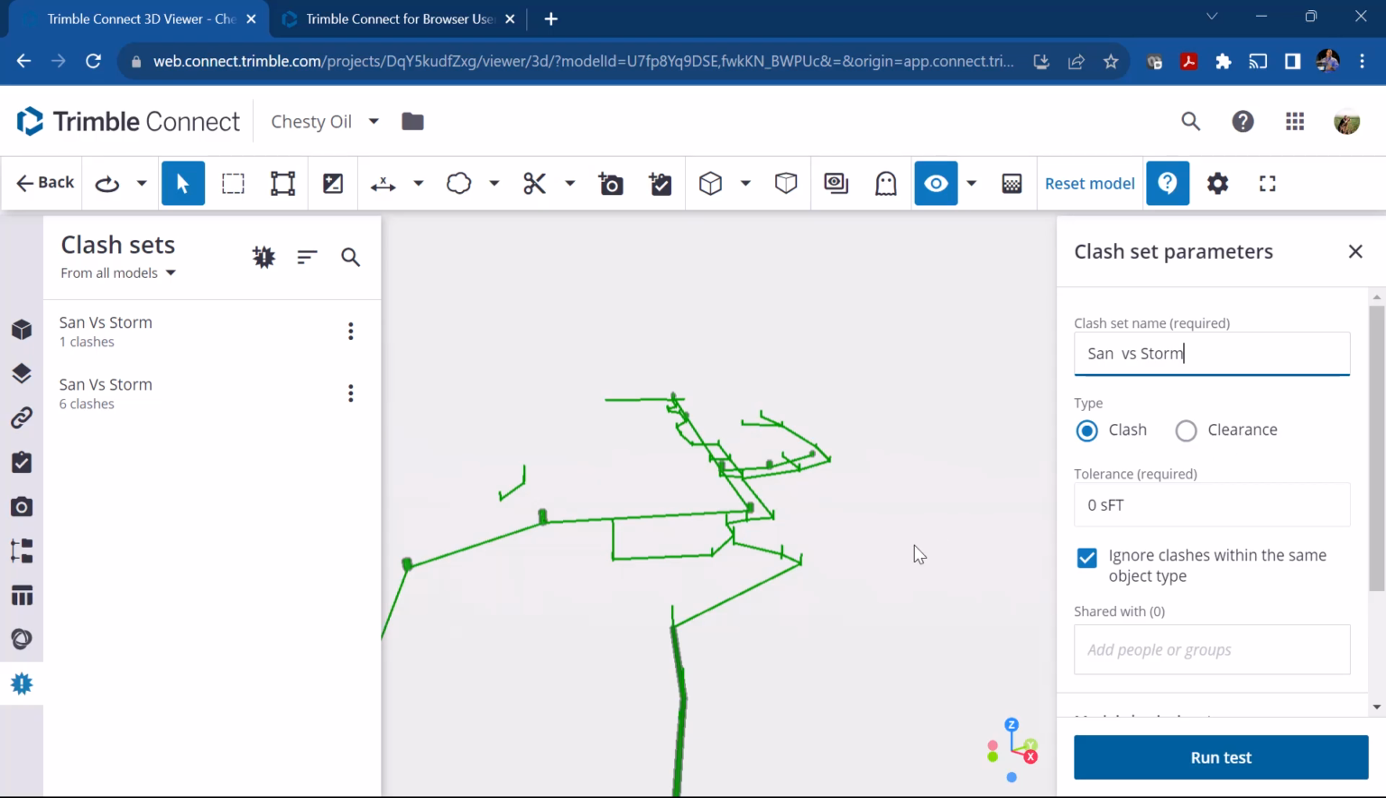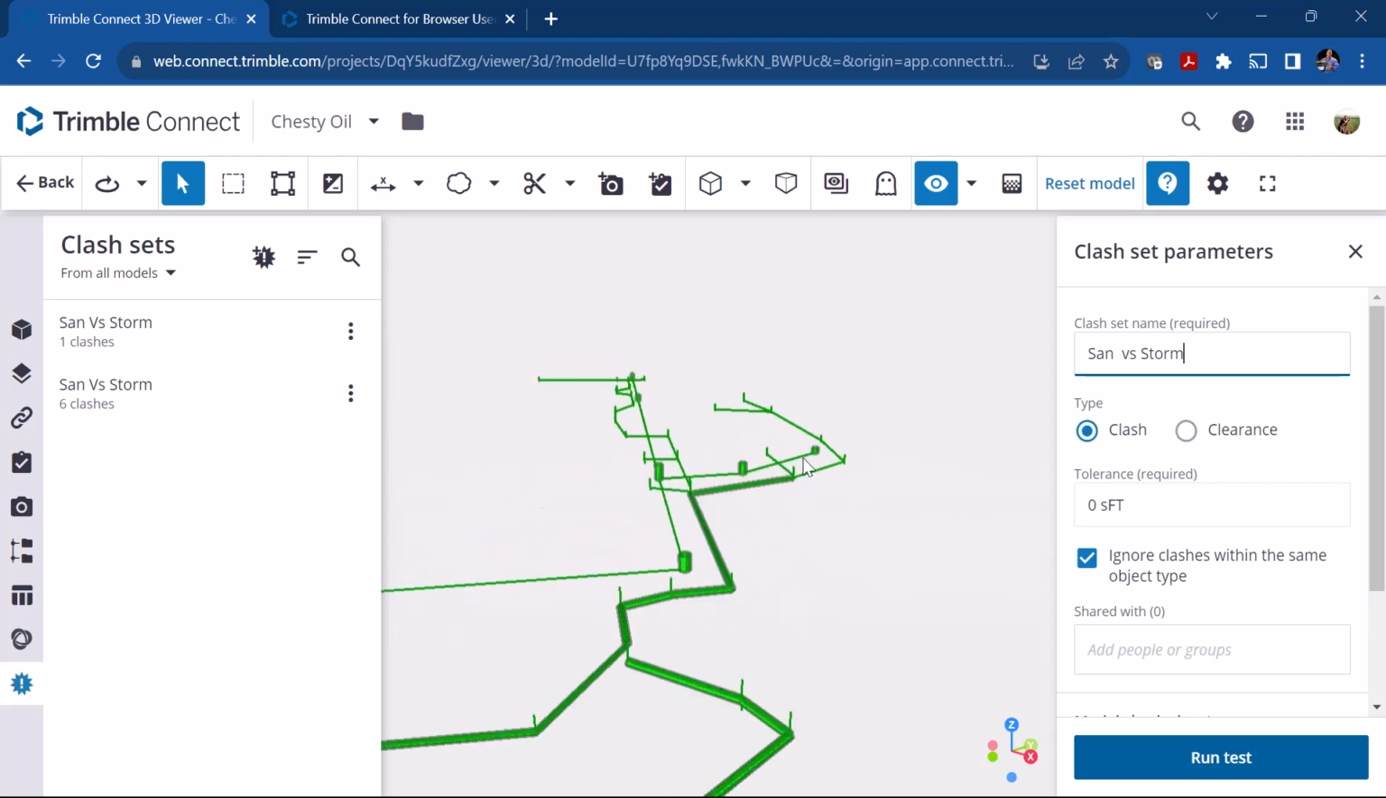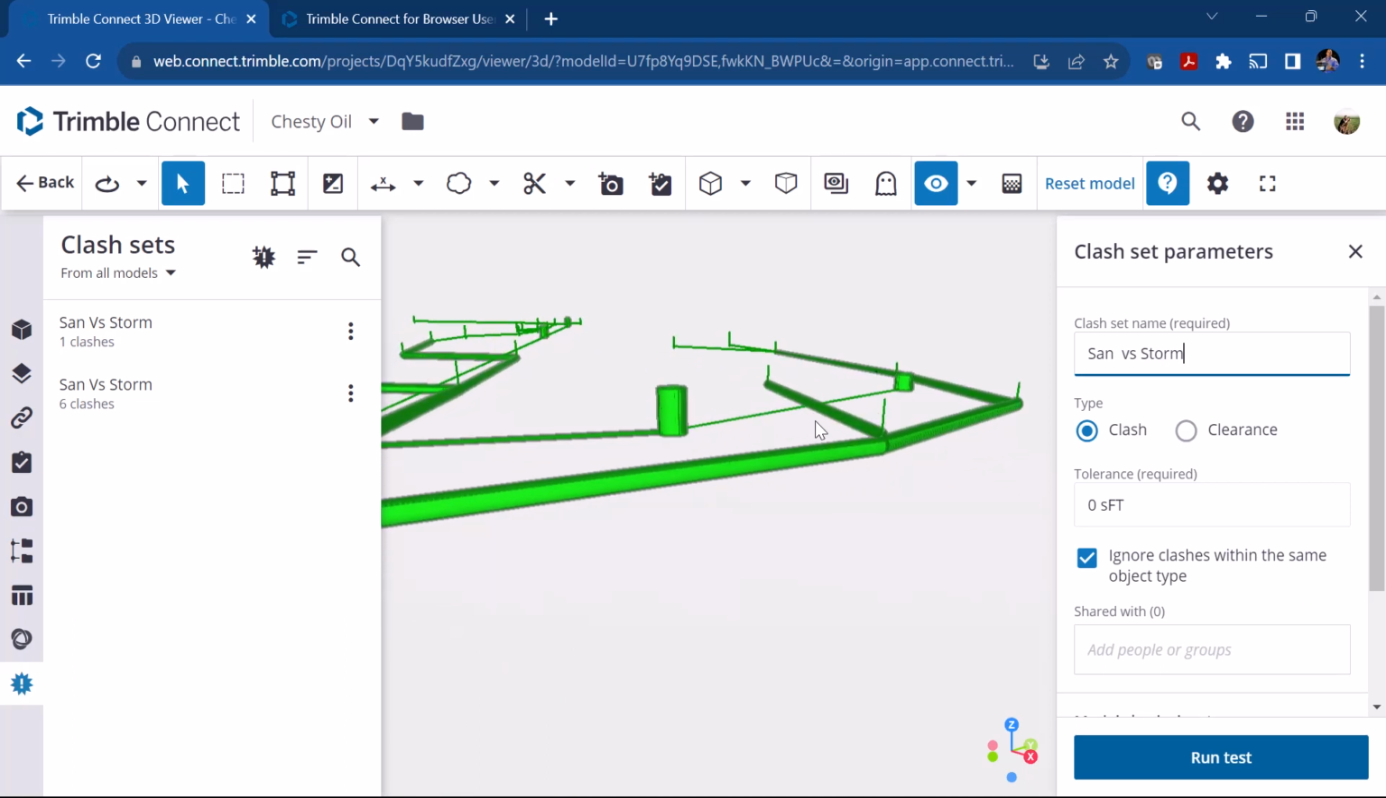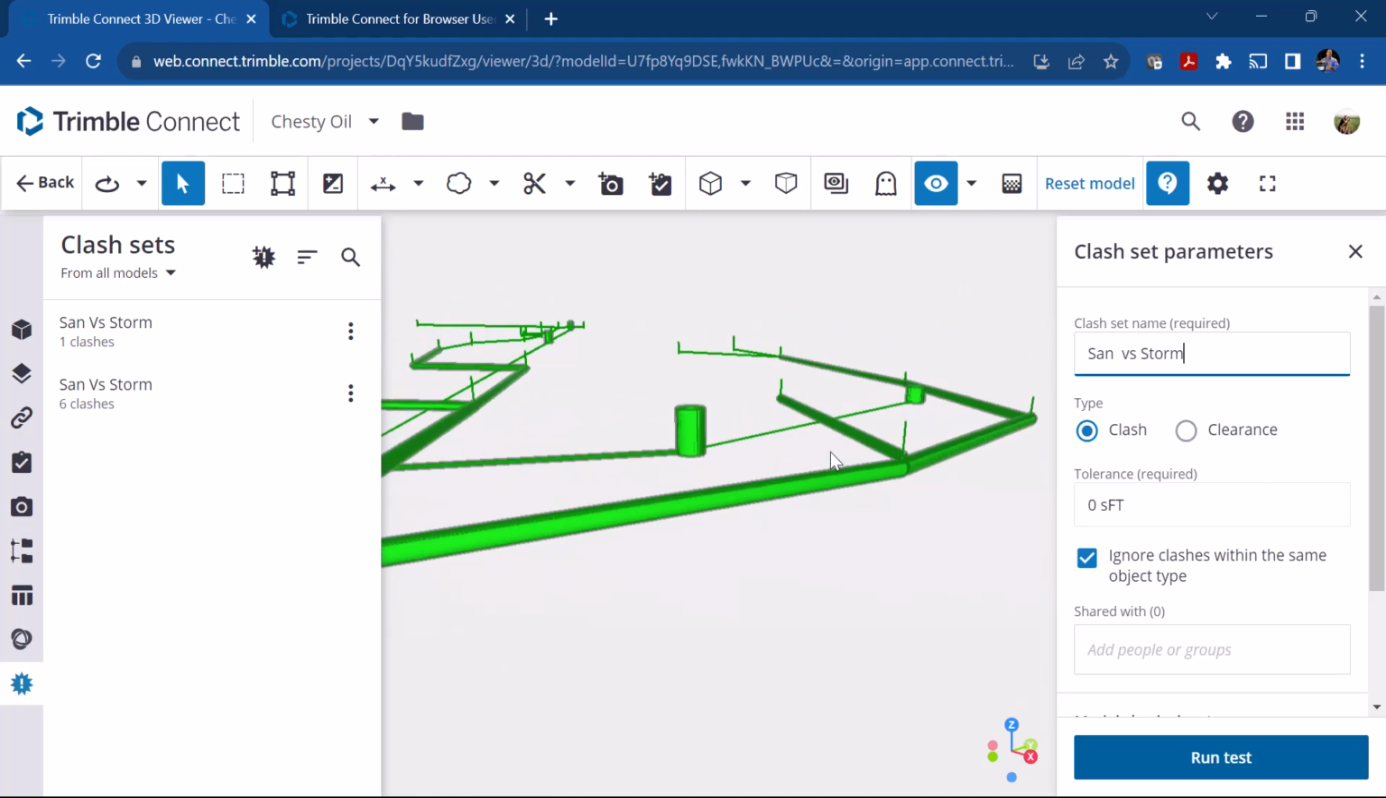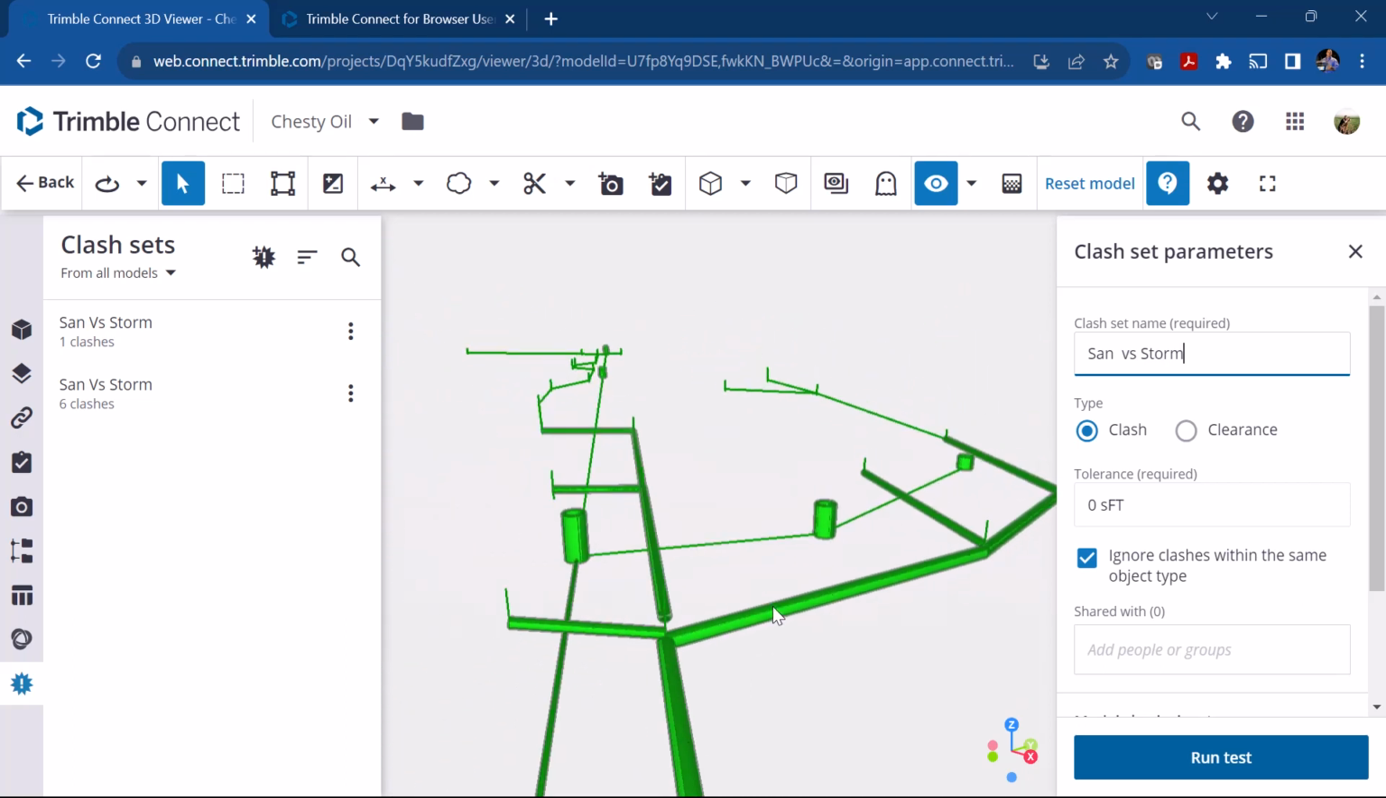Because these don't really intersect, right? If I was to zoom in, you'll see that they don't, there's space between them. I'm required to have at least 18 inches of separation between the storm and the sanitary. So instead of using clash, I'm going to use clearance. And then here you can do your clearance required. So if I know I need 18 inches, I'm going to do 1.5 feet.